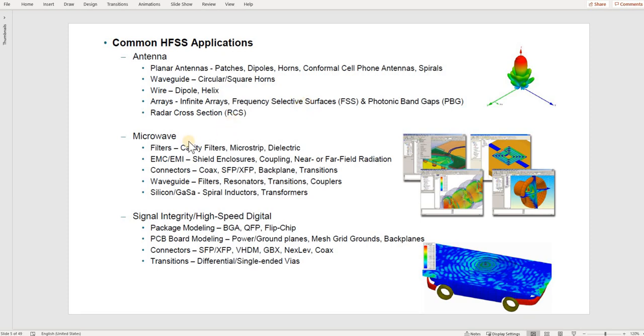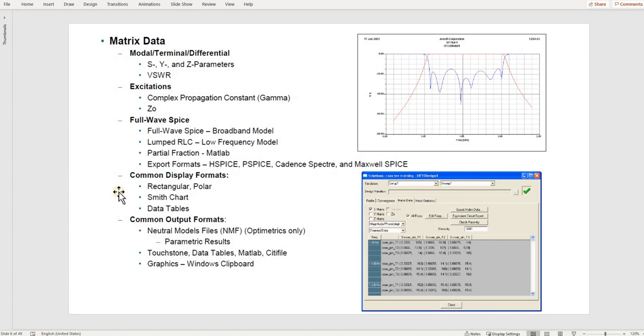In microwave design, you can design and simulate filter structures, EMC, connectors, waveguides, silicon, CMOS or BiCMOS like spiral inductors and transformers. In signal integrity design, you can model the package, PCB board, connectors, and transitions, which give you the degree of freedom to know the structures.